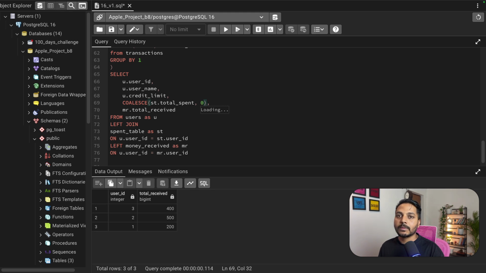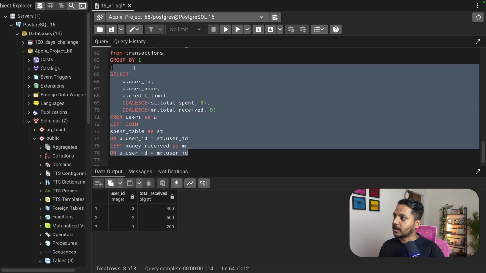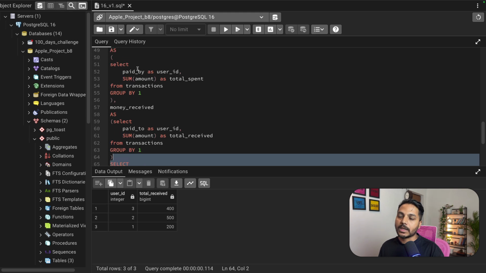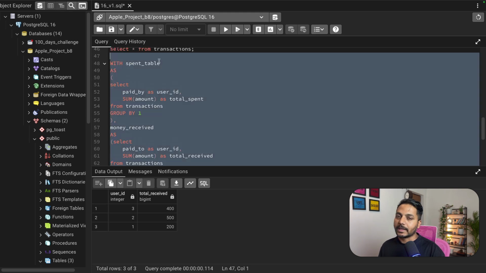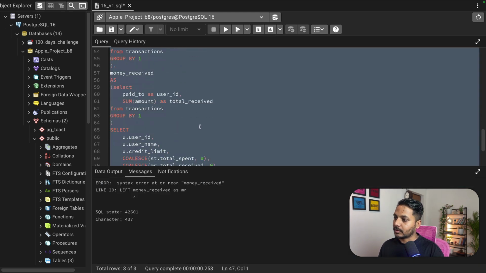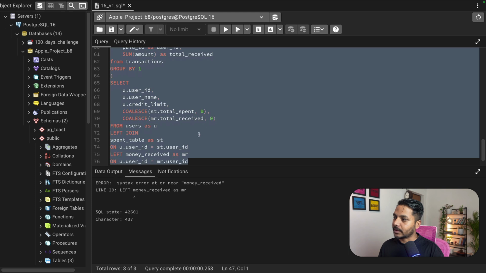That will ensure that if there is a user who has not spent anything, it is going to be replaced by 0. Similarly, I will again say coalesce, and I will replace this total money received with 0, in case total money received is null, so that I will not get any error if I do any other calculations. Let me just show you. If I run this query now, I will have each user's ID and their total spend, credit limit and the money received. Let's quickly check if there's any spelling mistake.